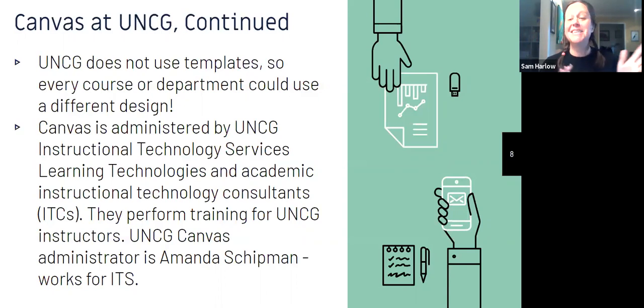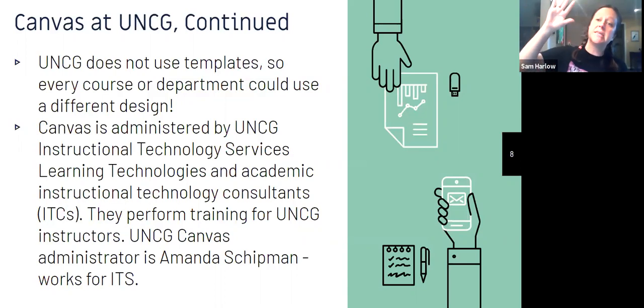And remember, ITCs are all different. You might talk to one and they're going to say pages are where it's at, I design with pages. And then others are going to say, I like modules. And then others like UNCG Online, who run some of our online courses, but not all of them, use something called a learning area, which actually takes students out of Canvas into a WordPress site. So we're all over the place at UNCG.